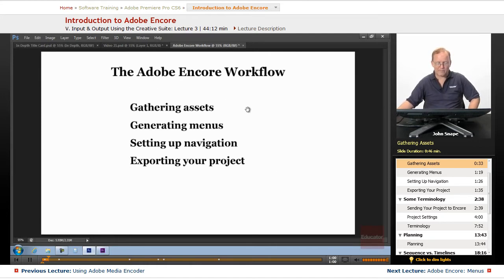We have gathering assets. That's the same as Premiere. You want to make sure you have everything you need for your disk or your website. Then generating menus: you can either use the built-in content that comes with Encore, or you can create your own. We're actually going to create our own in this series of videos.